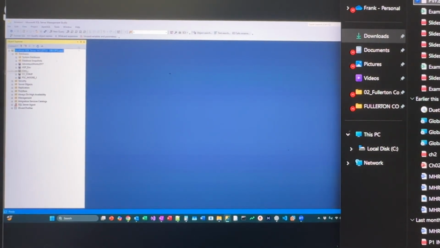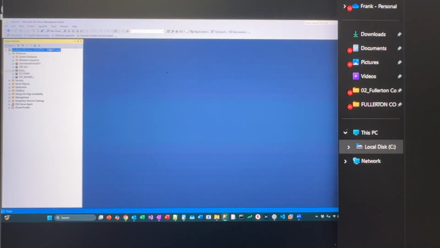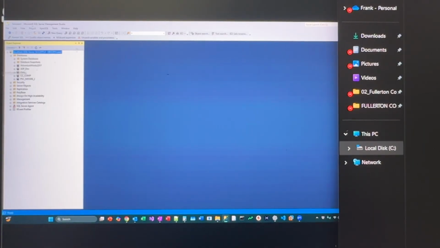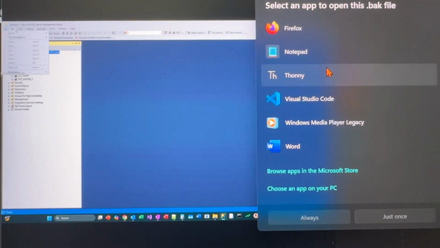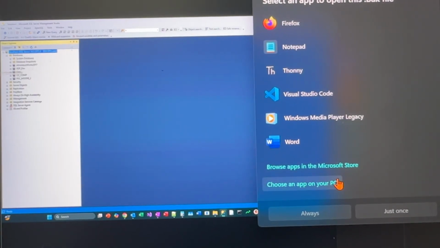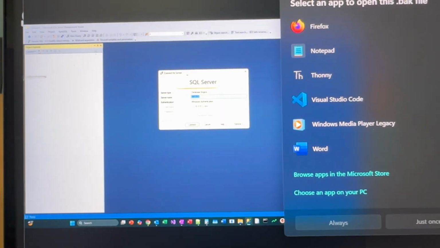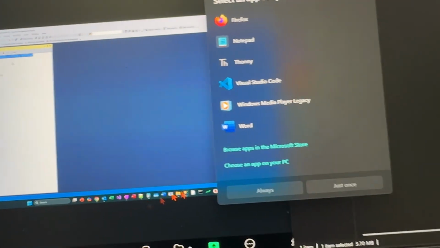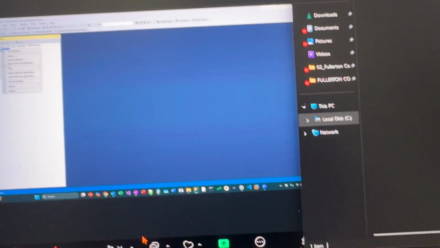So once you're logged into your SQL Server through Studio, you should have Object Explorer open. If you don't, click View, Object Explorer, and then you're going to log in by clicking the plug. Click Connect. Okay, then your database folder shows up.